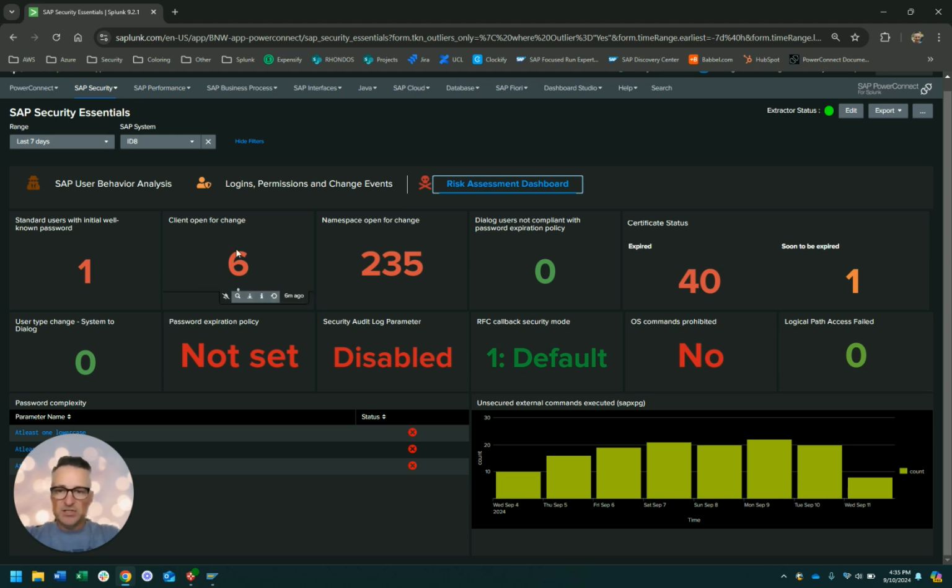Clients that are open for change. Another big area that auditors look at, especially in production, right? It's not uncommon for us to have to unlock a client after a developer puts a change in, but we need to make sure that we lock those clients down following the change and in a timely fashion so that auditors don't come slap us on the hand.